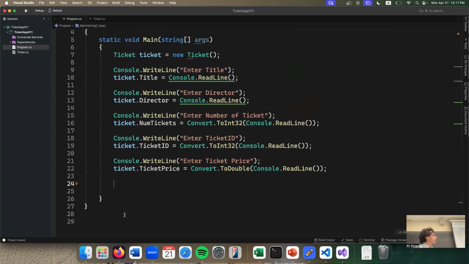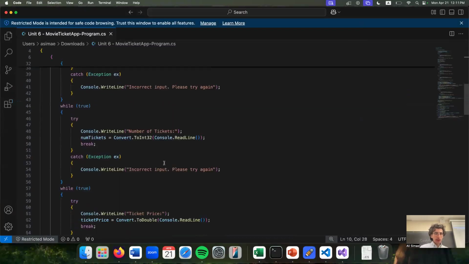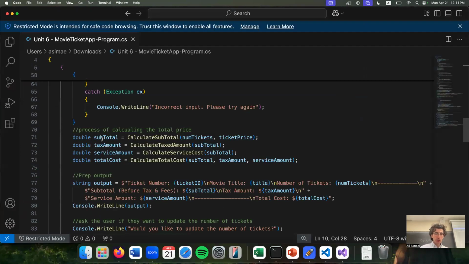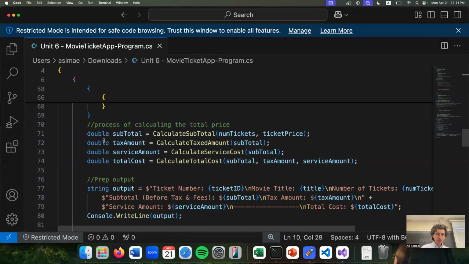Okay, so we created a ticket, we're just issuing one ticket. With whatever information is provided, we will create one ticket. Now, we would get the ticket, get the information. What would we do after that?